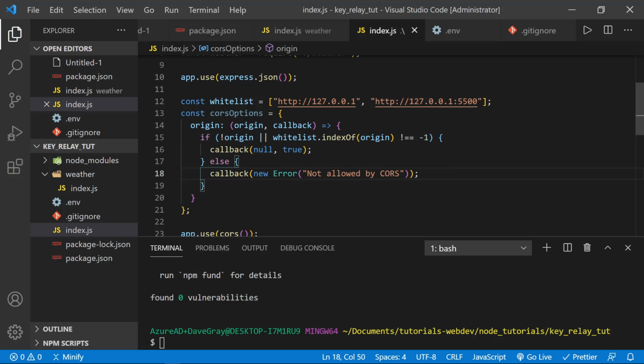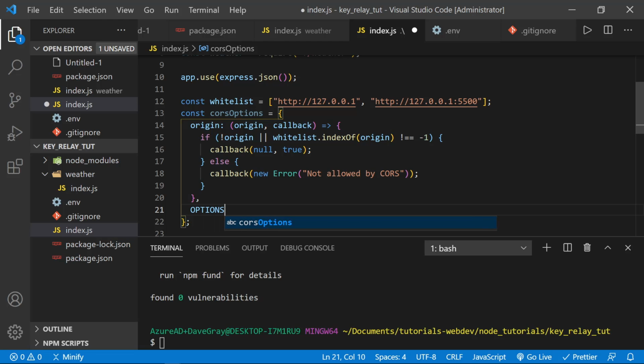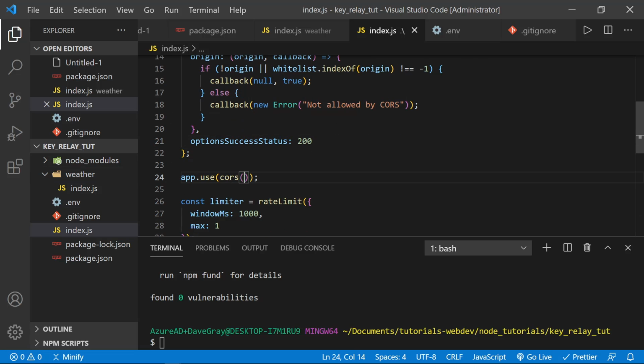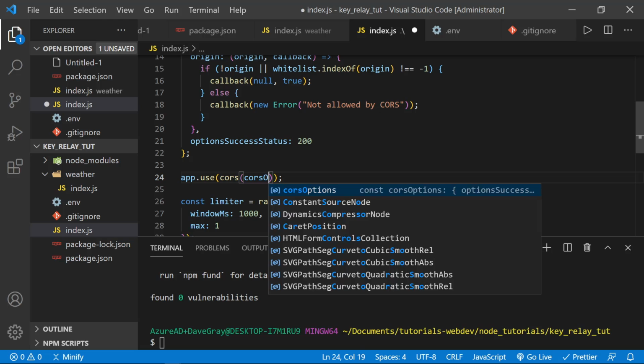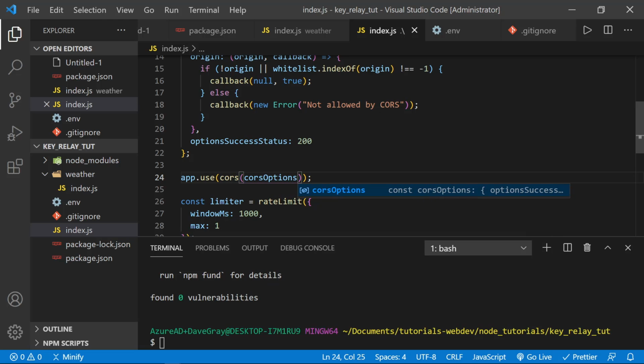But we also need to add a comma right after that if statement, and we'll also have an options, no caps please, options now success status, and we'll give it a 200. 200 means success. And now we're still not using our cors options. So when we call cors, we need to pass in the options right there. And now these options will be used on all routes.